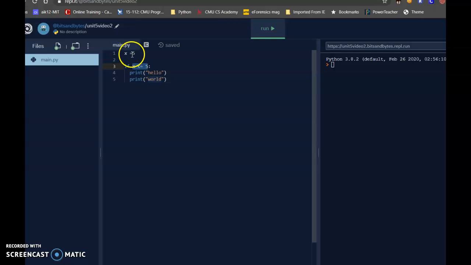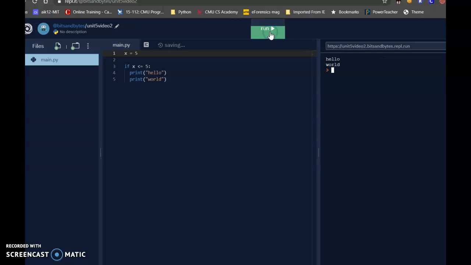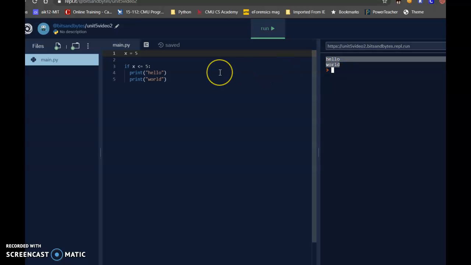We have x equals 5, and down here we have if x is less than or equal to 5, which will make that true if I run this. So I should get hello world, which I do. If you look over here on the right, I get hello world. That is a simple if statement.